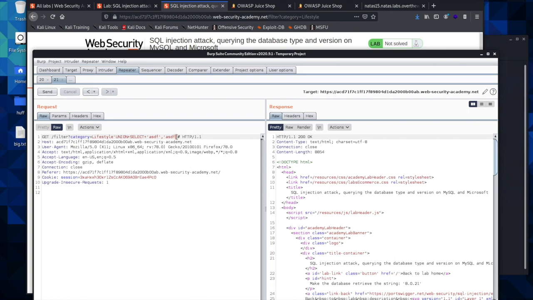The way we pull down the version in Microsoft MySQL is a little different than the way we did it with the Oracle one. We'll go with the two @ symbols. You type in version, and if you looked through the cheat sheet, you would know this is how you pull down the version for Microsoft.